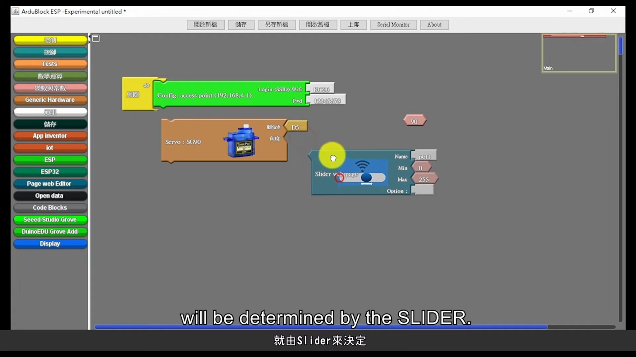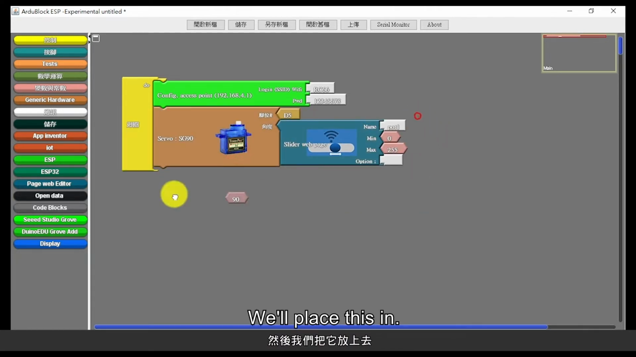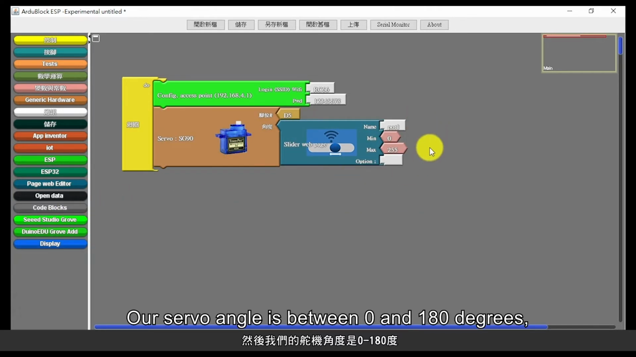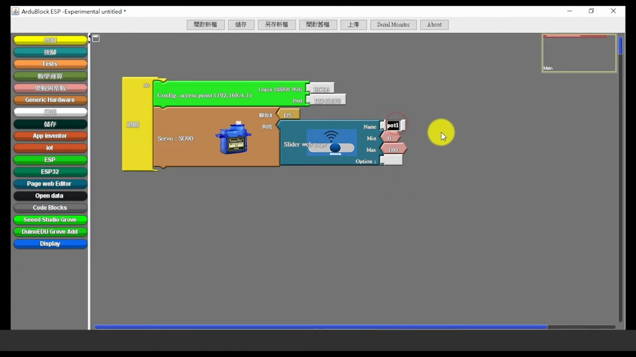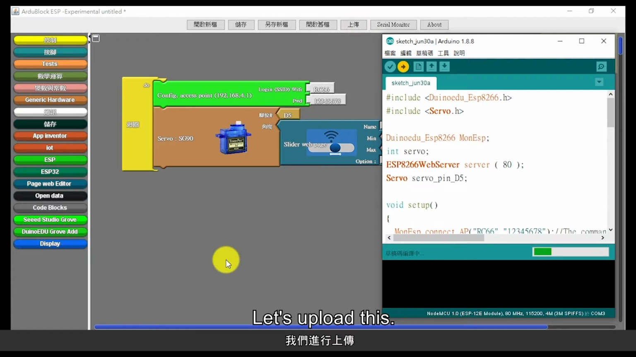Our angle will be determined by the slider. We'll place this in. Our servo angle is between 0 and 180 degrees, so we'll set this to 0 and 180 degrees and press Enter. We will modify this and type in servo. Let's upload this.